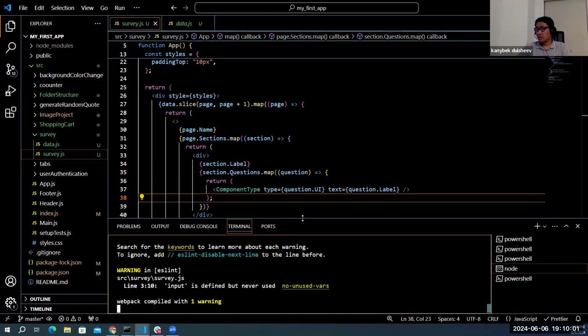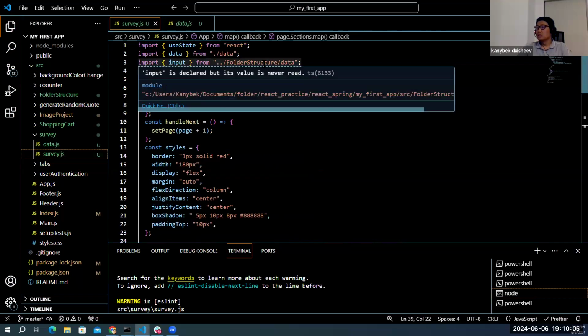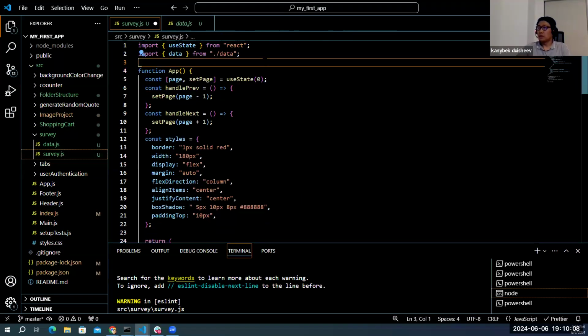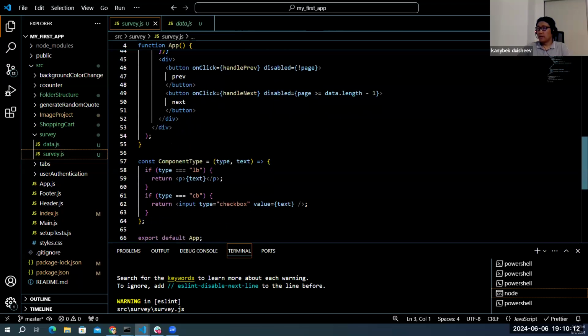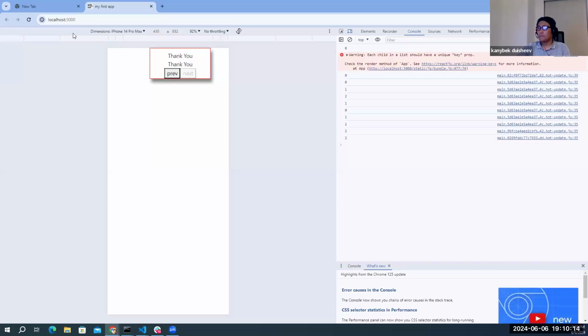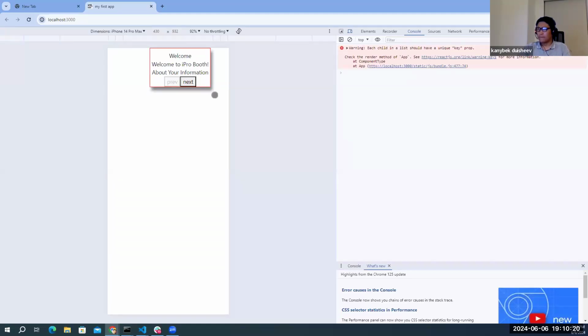Input is defined but never used. Which input is defined, never used? Folder structure, we don't need this one. Okay, so we have our checkbox, type, input, and let's see. Oh, this is a thank you page. Now let's go to the first page. We should already be getting something. Welcome to iPro. About your information, looks like we are missing those components, right?